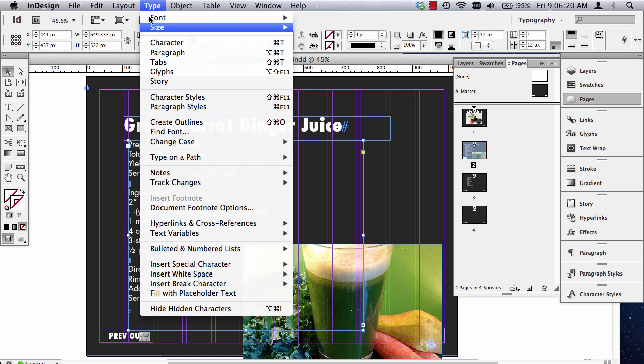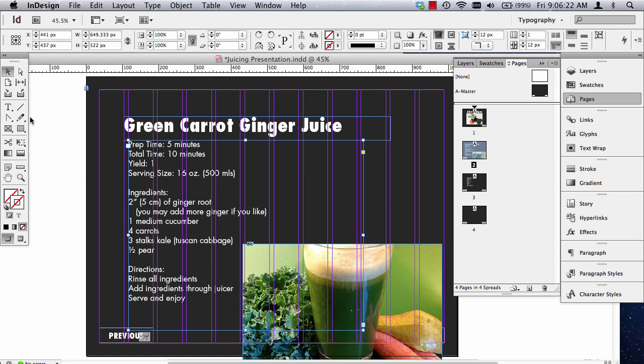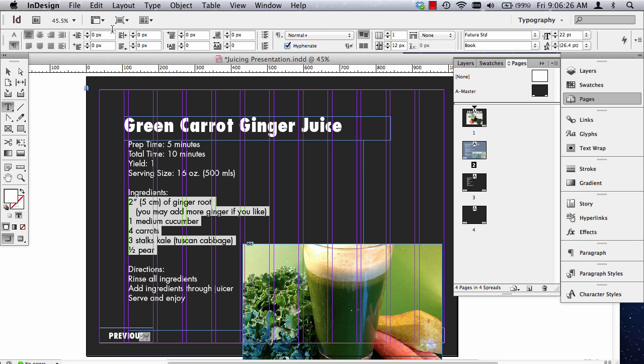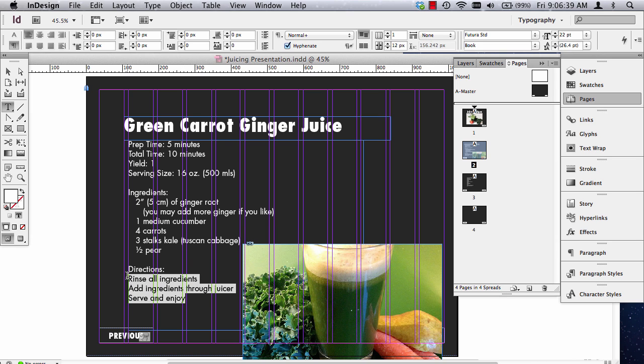So I'm going to go back to Type, and I'm going to hide the hidden characters, and we'll see if this acts right now. So if I highlight these and I tell it to indent to the left, maybe I'll do 20 pixels. Now we can see that it's acting right. I'll do the same thing here, 20 pixels. All right.